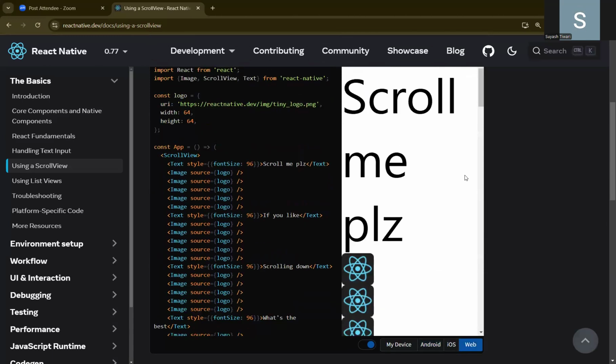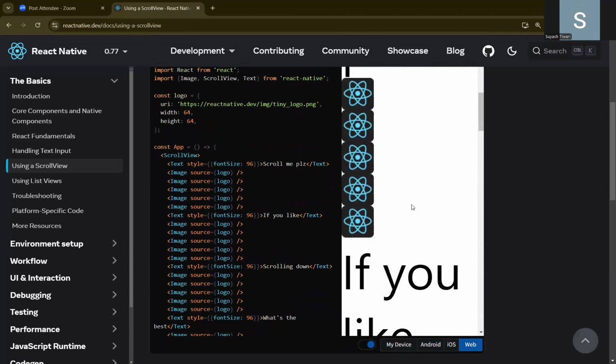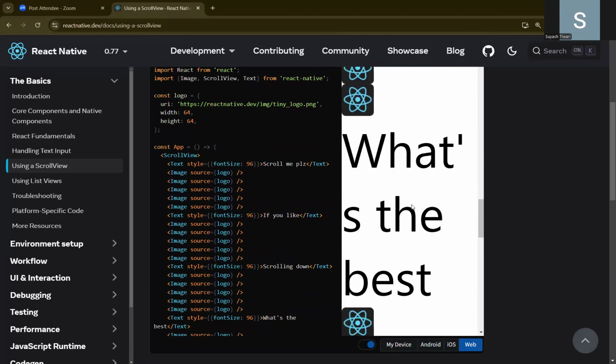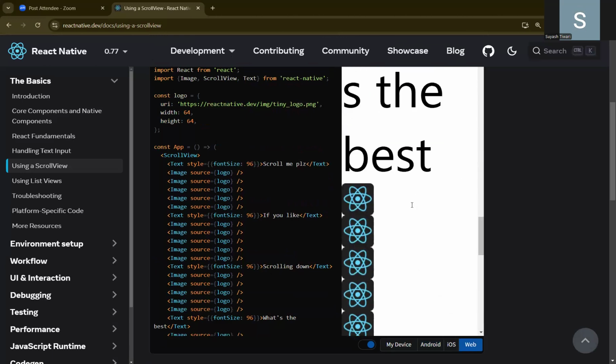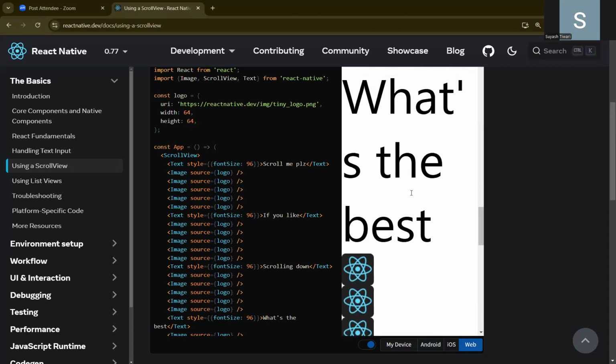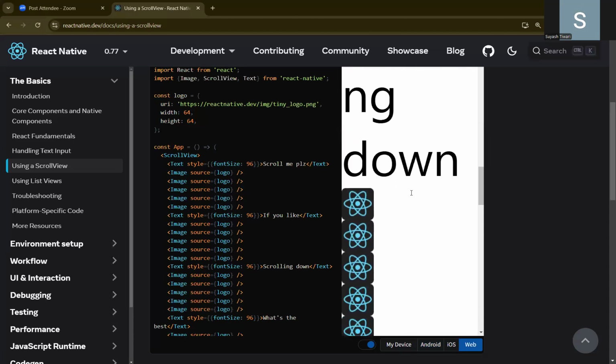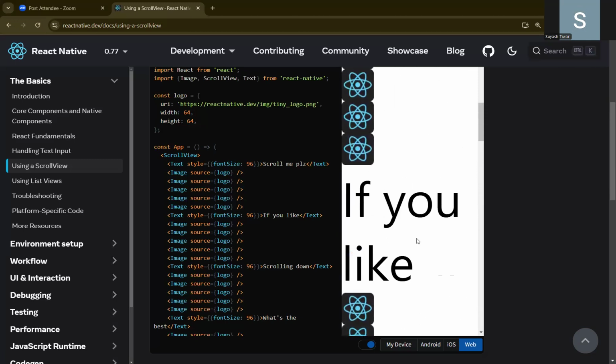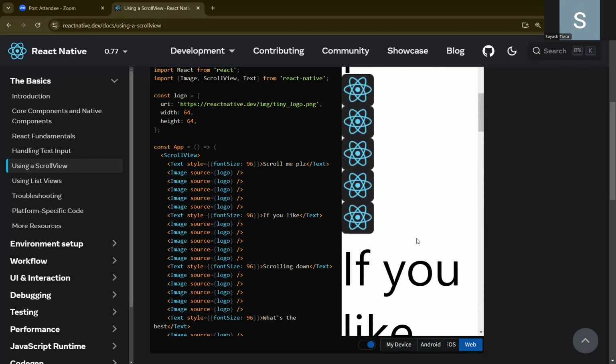Now, you can see that as soon as I scroll, the entire content scrolls upwards, and once I scroll the other way, the content moves downwards. So this is how we use the scroll view effect, because scroll view is one of the core components that is used in each and every React Native application that the developer is developing. So this is another core component that we are using.